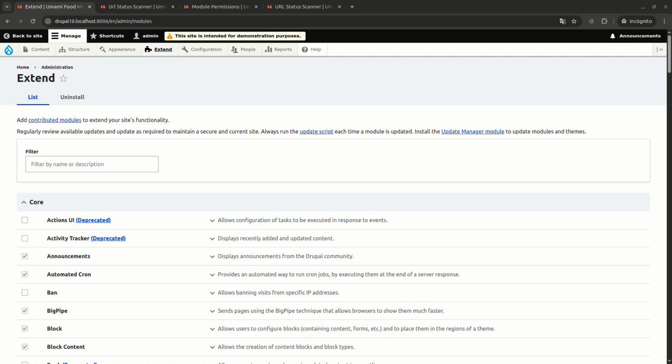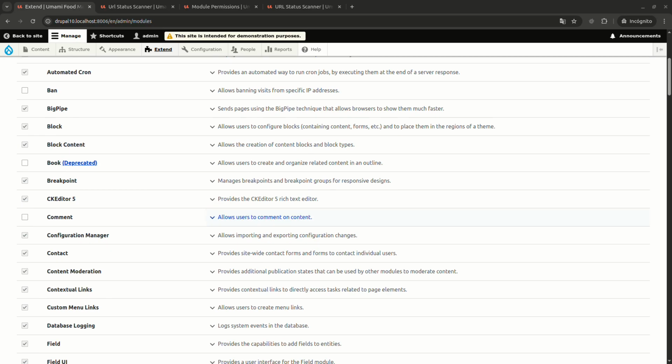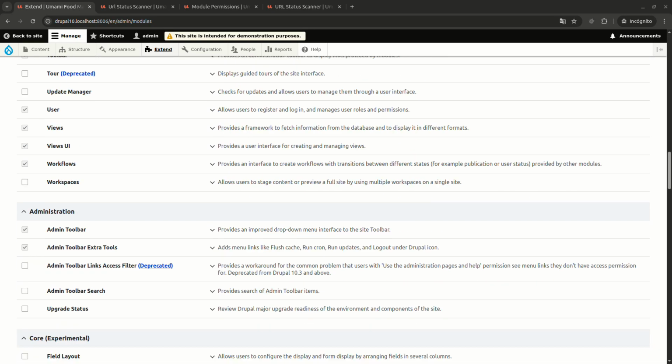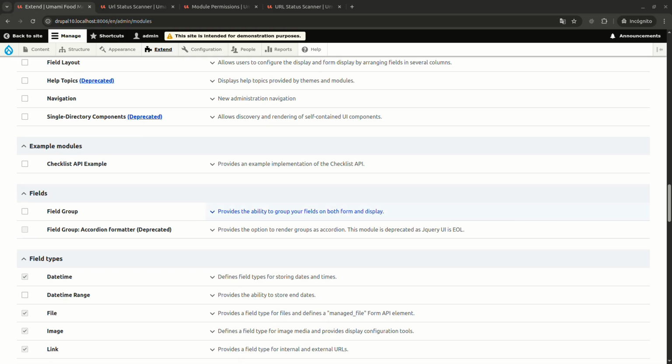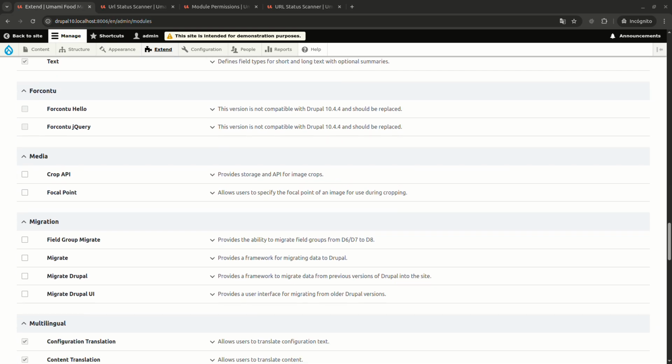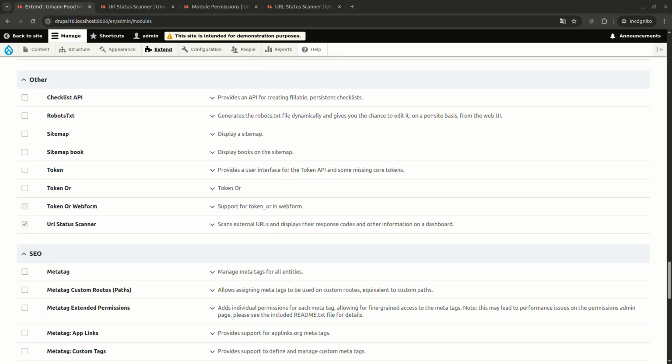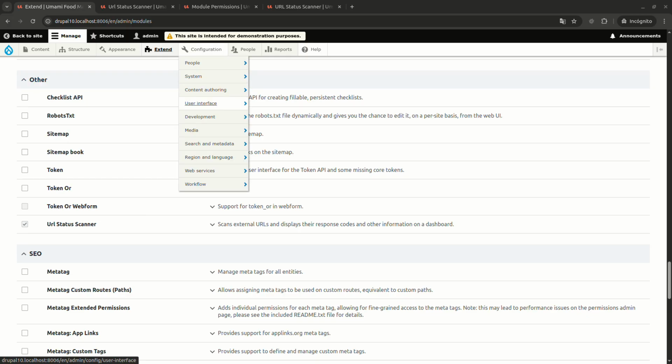Once we have installed it via Composer, we go to the Extend page, navigate to the Other section, and there we will find our module to enable it. After enabling the module, we can access it through configuration, search and metadata, where we will find the URL status scanner menu item. Clicking on it takes us to the first page, which is the dashboard.